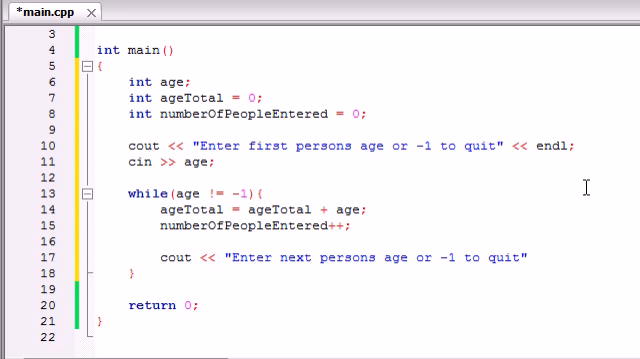So right now they're going to enter -1 or someone's age, and let's just go ahead and end that line. So now, semicolon, there we go.